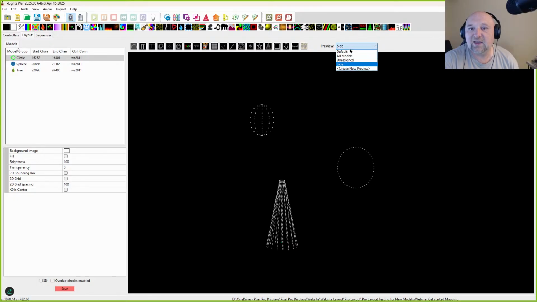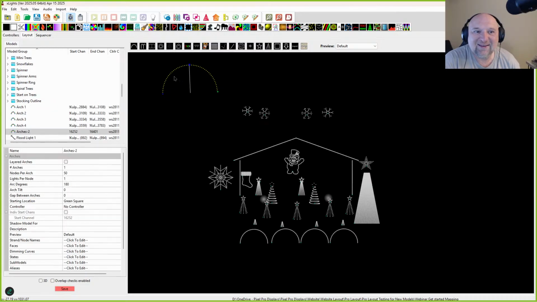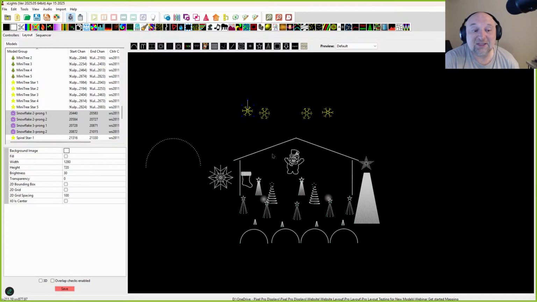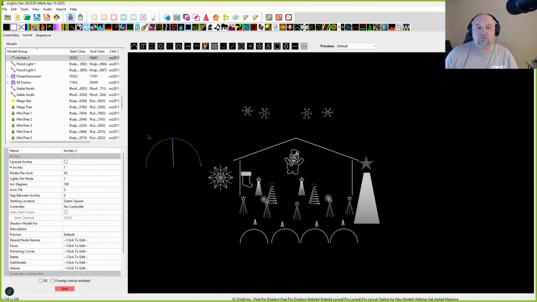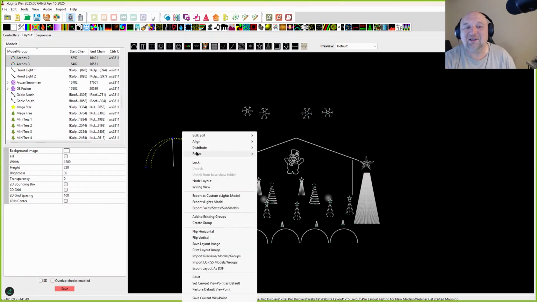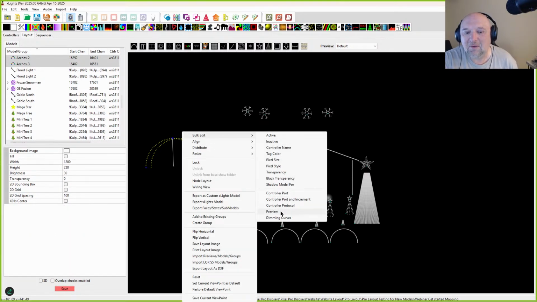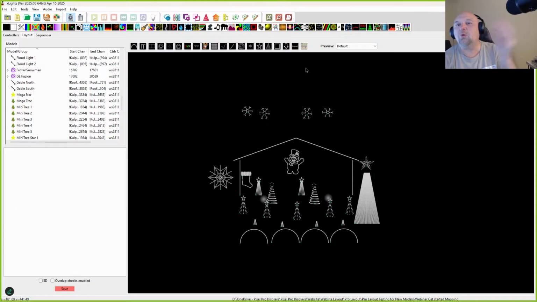So if we go back into our default, I had the arch selected and I changed layouts. Okay, let's say we don't want this here. Well, Control C, Control V. We got two of them there, so we need two. Right click, bulk edit, preview, and now we can go assign it to the side layout, and we'll go work on it there.